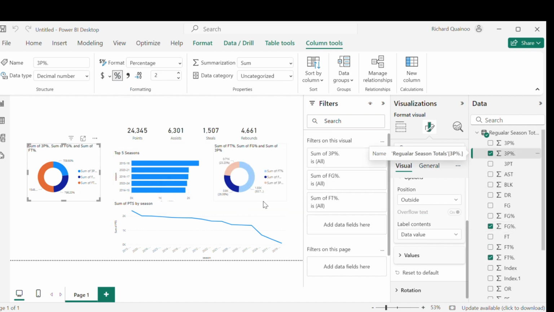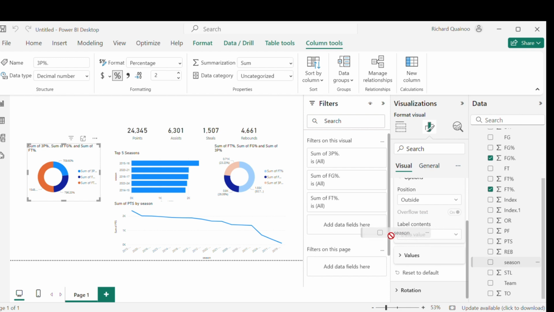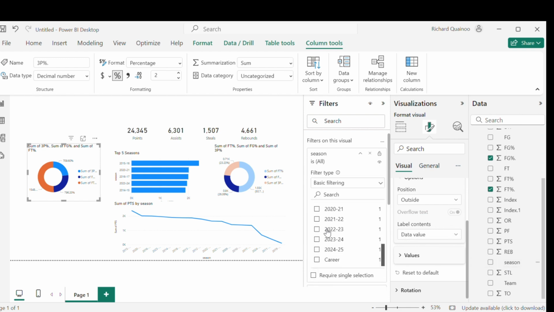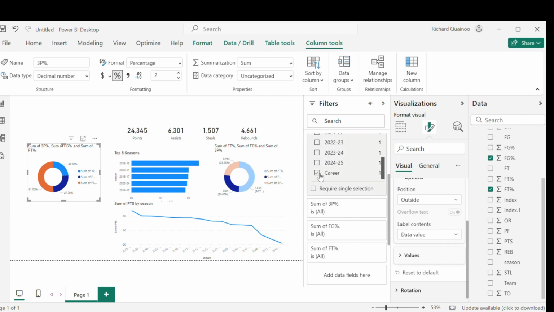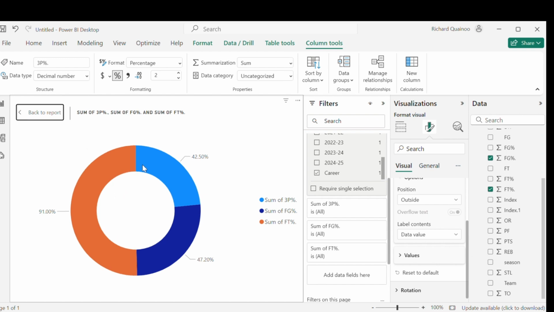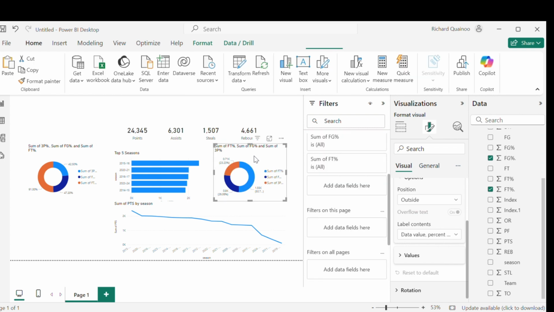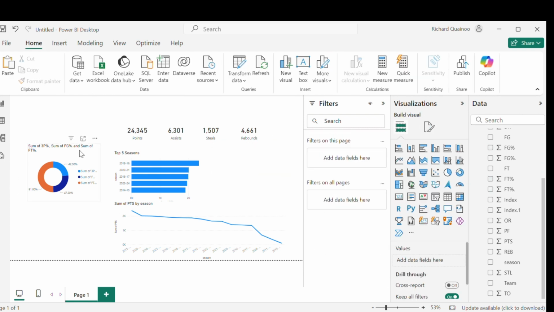Also, we need career highs for each of these ones. So I'm going to filter this visual by season. I'm going to add season to the filters on this visual and select career. Right, so it gives us the values that we need, which is 42.5, 47.20 and 91 as was on the website. So now that we have the right numbers, we can take out our old chart.